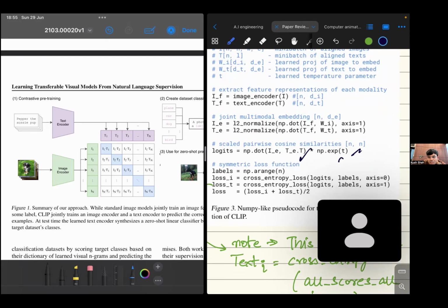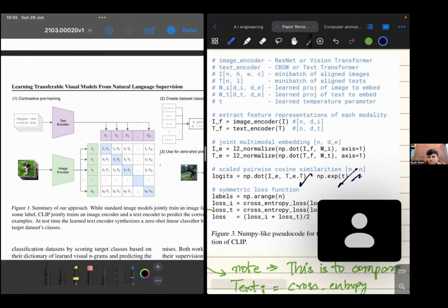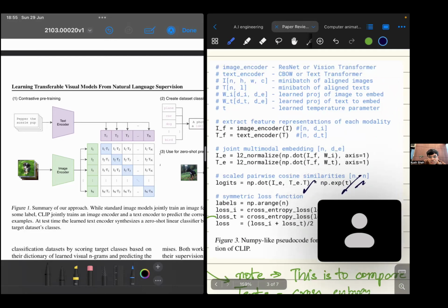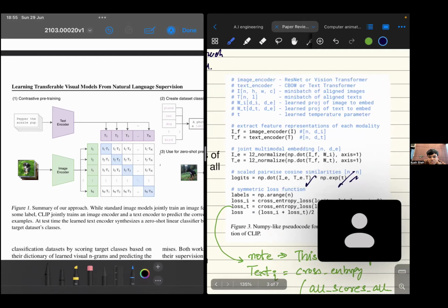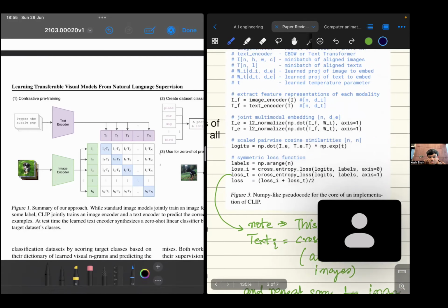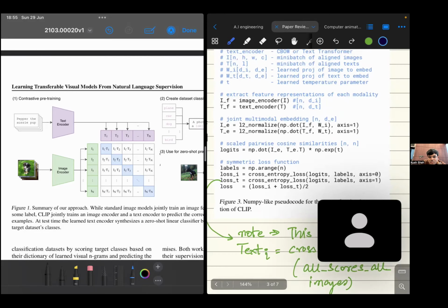So you have your dot product, and then you have a multiplication with the exponential, which is the t here. You mentioned that it's temperature, so maybe there's some kind of decay or something. I'll have to check the implementation again, because it might have been done for numerical stability, since the contrastive loss itself doesn't have any motivation for adding this.